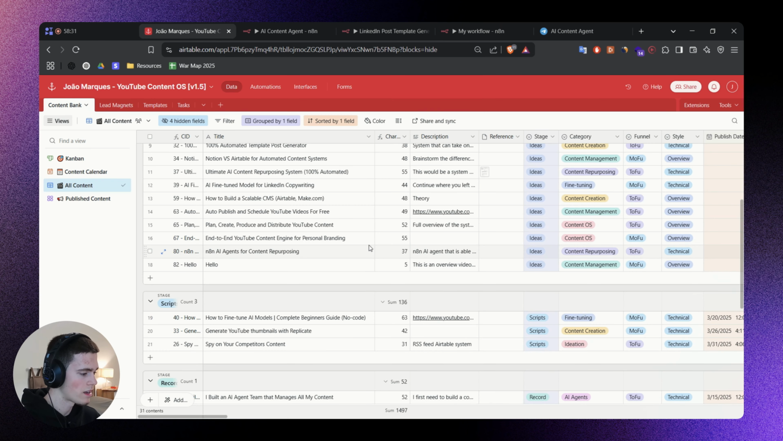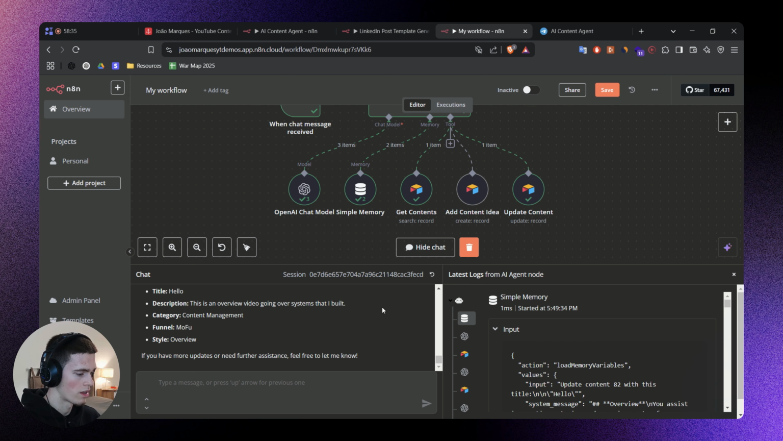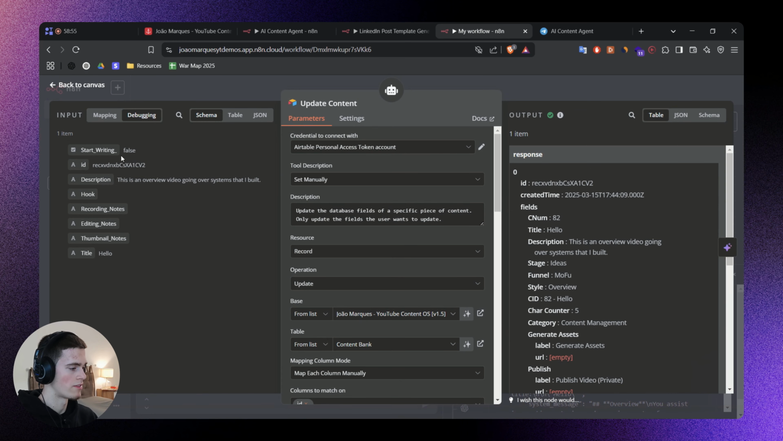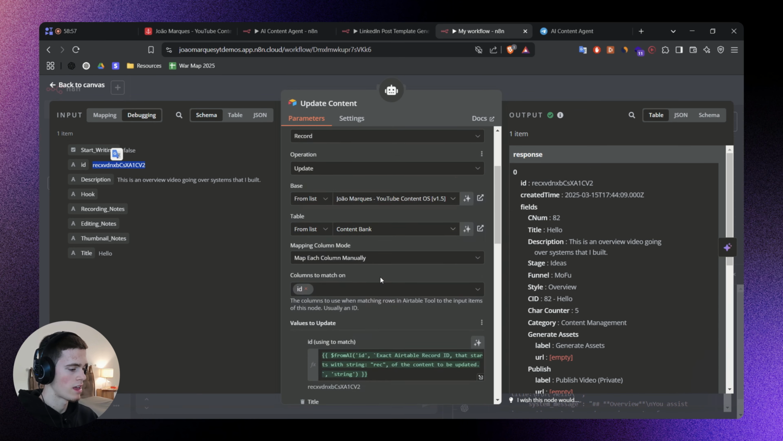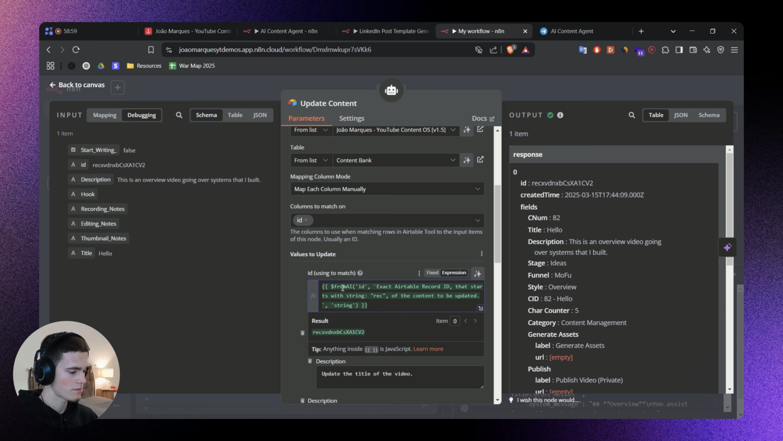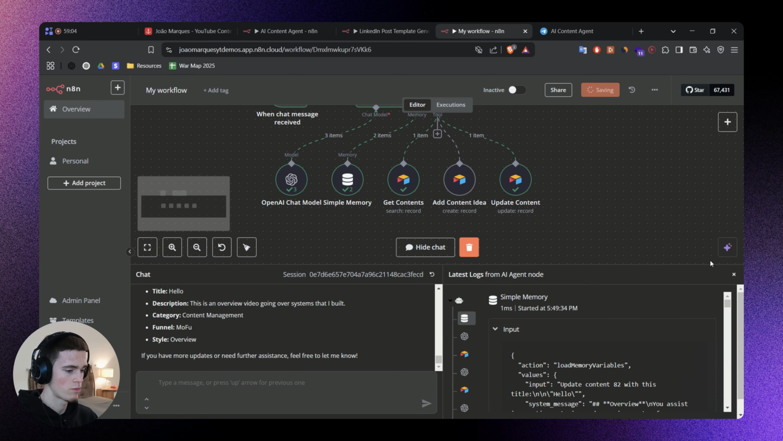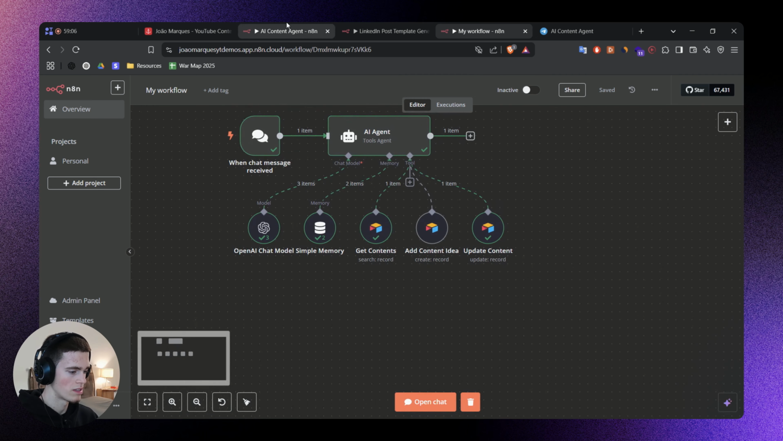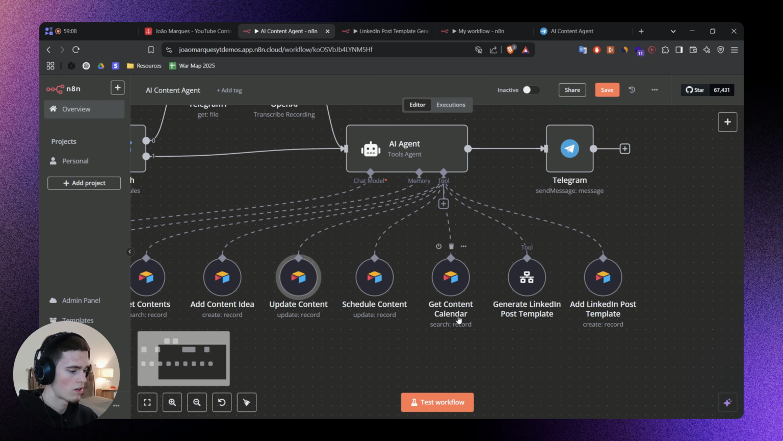But it did indeed update the content with the title hello. So it's working. You can see right here, it was able to get the record ID and then map it automatically to this field that is used to match and update the correct record, which is awesome. Let's continue building this out and adding other tools right here.